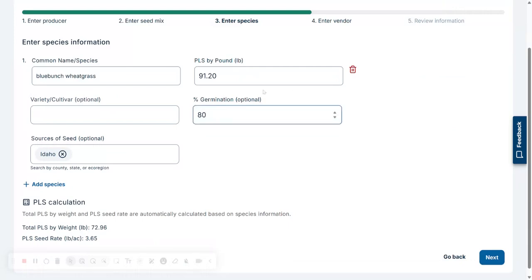Here we are taken to step 3, Species Planted. And here we will input information such as the name for each species, PLS by pound or percent depending on your previous choice, variety or cultivar if there are any, percentage of germination, and sources of seed. Species name, PLS percentage, or PLS weight is required in order to accurately calculate total PLS seeding rate per acre. The additional information is preferred but not required depending on the information available from a producer and seed vendor.